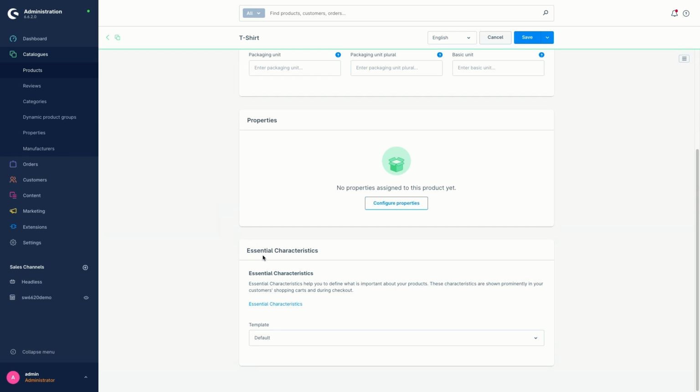Then we've got the essential characteristics. This means that you can select a template you have previously created, which displays relevant characteristics of the products in the shopping cart and checkout. If you want to learn more about this topic, you can go to our documentation. There you find the information under Configuration and then Create physical or digital products.